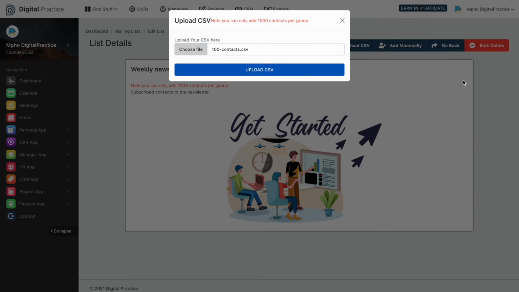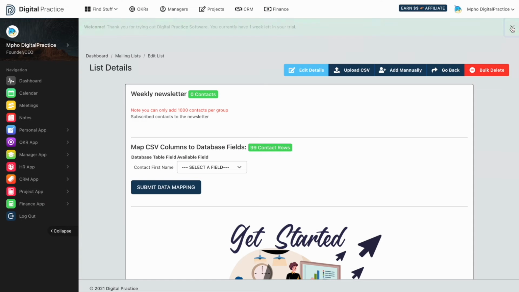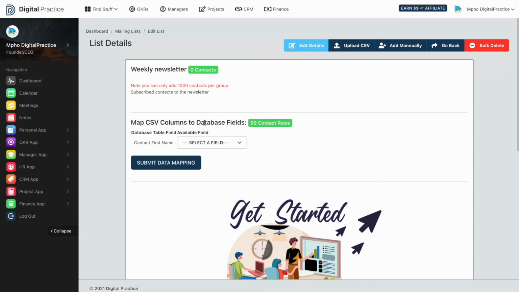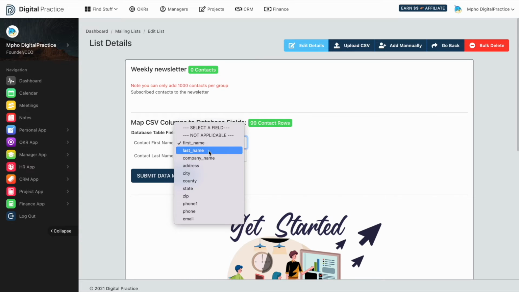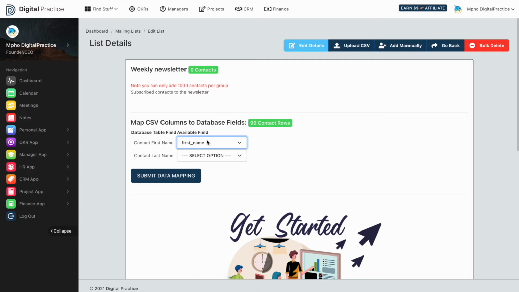First step is to map all the columns of the CSV file you just uploaded to the contact data structure of Digital Practice. You can see at the top here the number of rows found on the file. Select a field for the contact first name from the CSV you uploaded. If there is nothing to match, you can select Not Applicable. But you must select something to move on to the next column.